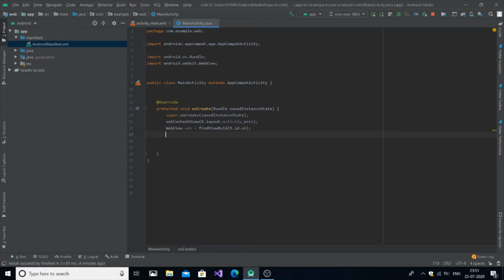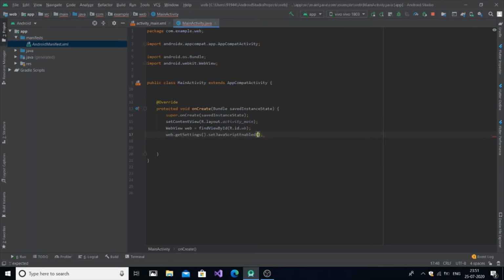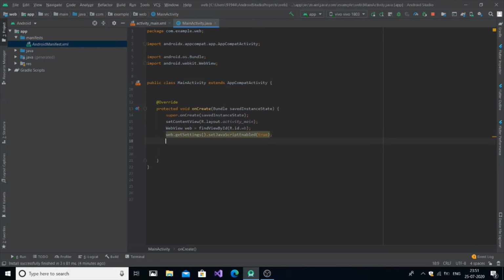Next we have only three lines of code. So we need to get settings. We're going to go WEB, the variable name, dot getSettings and dot setJavaScriptEnabled. We have to pass a boolean. This is mainly for loading JavaScript files. In case you want to load HTML files, you can do it with the help of JavaScript enabled. Even Google, many websites are built on JavaScript, so you need to get this enabled. Otherwise, it won't work.